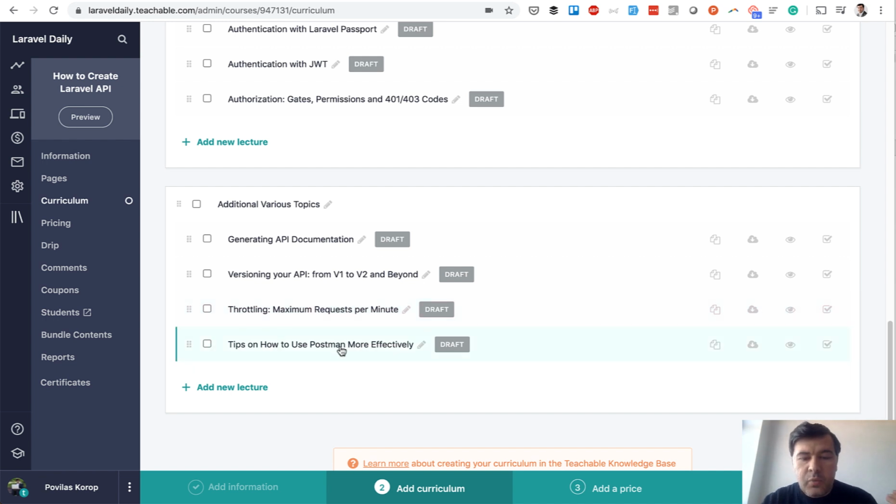And finally, I want to dig deeper into Postman, both to learn about that myself. I'm not a power user of Postman, but I want to become better at that. And while learning that, I will also teach you how to do that with various tips.